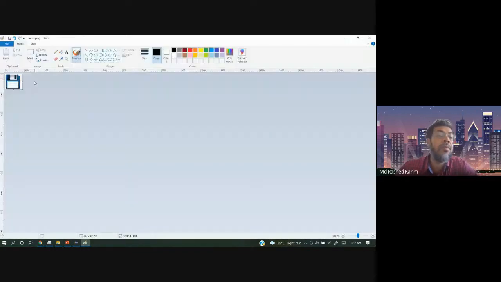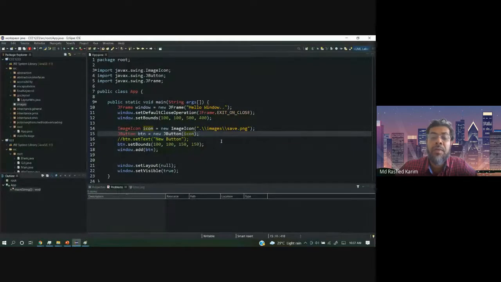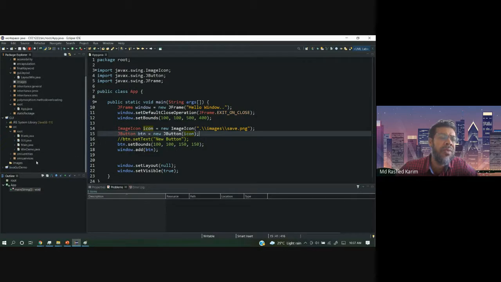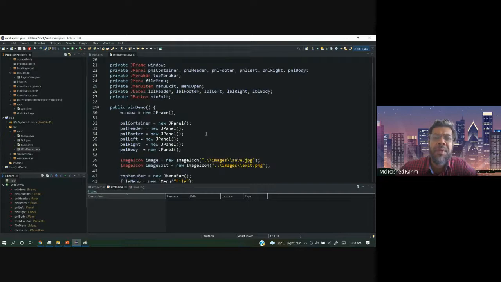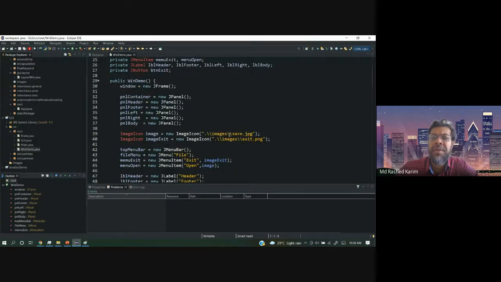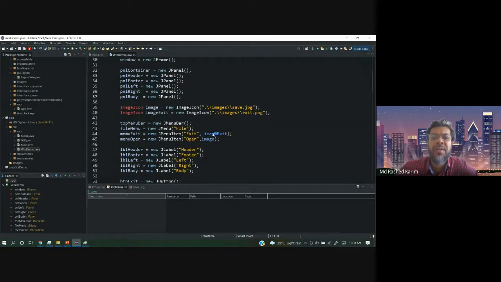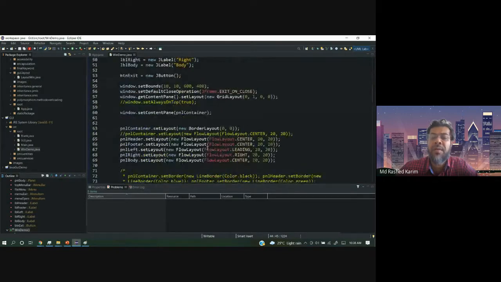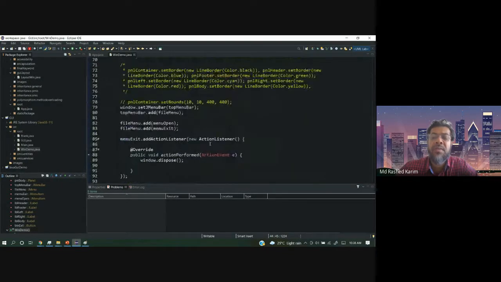I need to... it should be done. Should be done. Where is the image icon coming from? I did it from which window? Maybe you see the images, shape JPG. I created this one. Then even for the menu also I can put this button. Same thing.